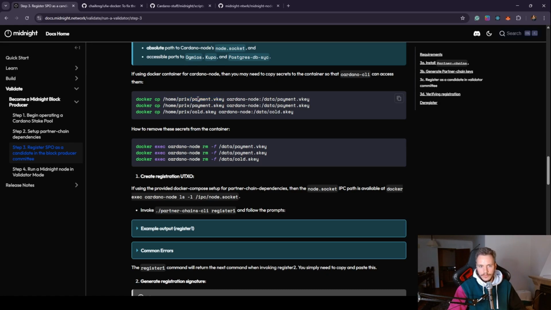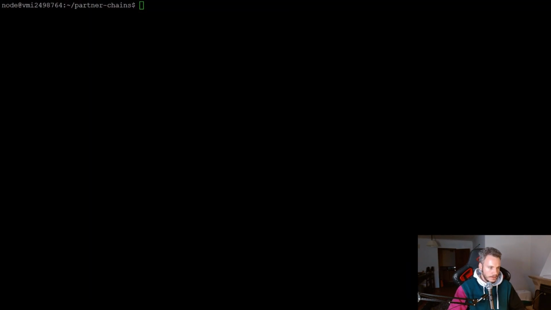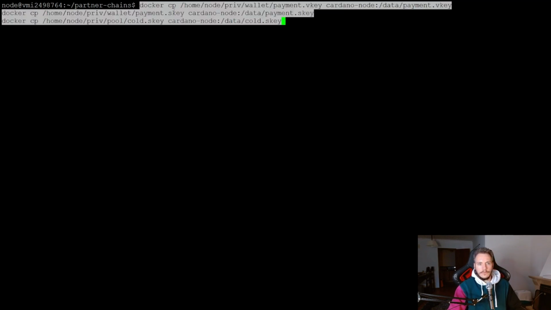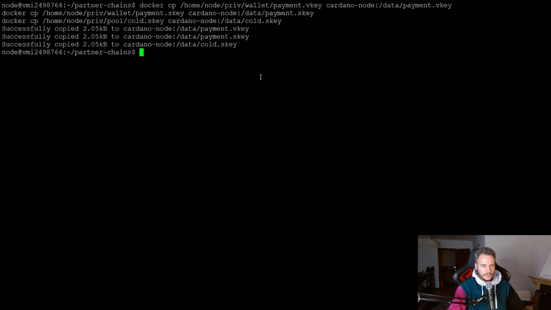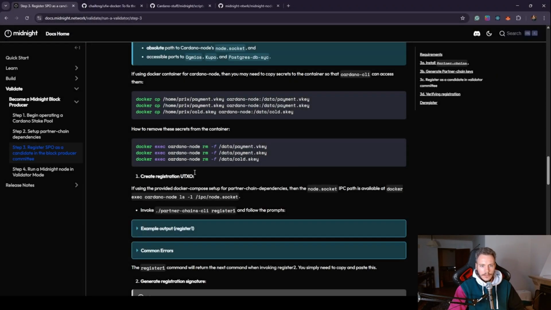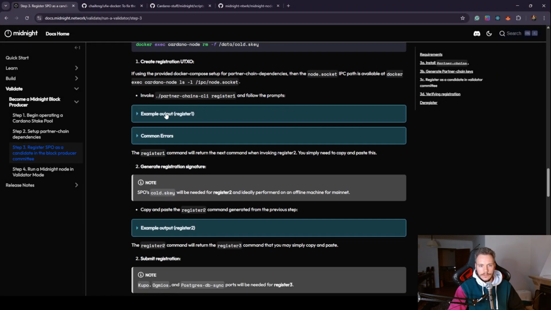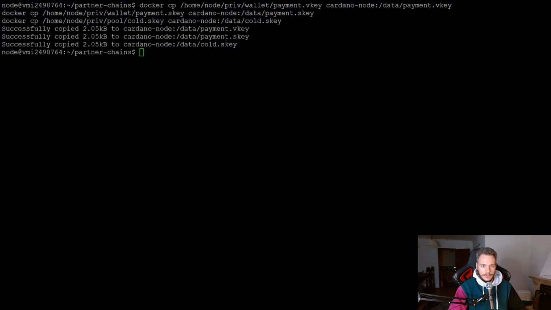So I'm home node priv pool pool cold key wallet payment v key. So I'm just gonna edit the commands here, copy them over. Okay, so for me, home node priv wallet payment v key is the path to the verification key on my host machine. I'm copying that to the Cardano node container under data payment verification key. Same thing for the payment S key and the cold key. All right, so that's successfully copied. So the container now has access to the keys.